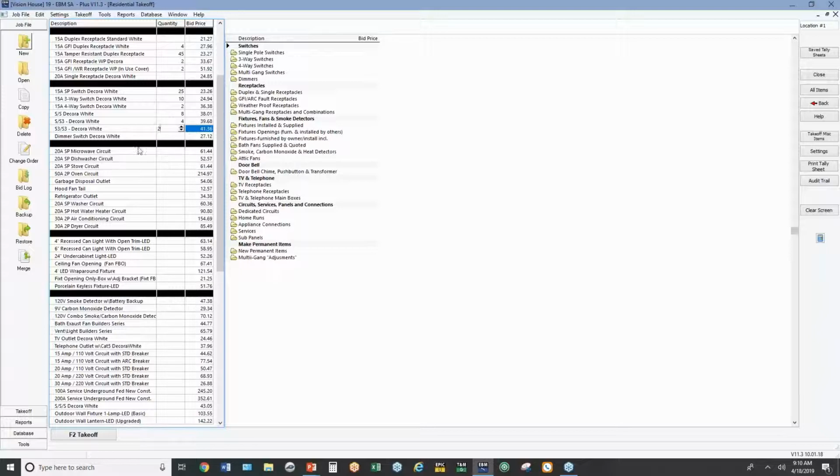So when you get to this category, the appliance and kitchen category, these all typically have their own home runs. So this microwave circuit will have one of those. We'll do a dishwasher, we'll do a stove, we'll do an oven, we'll do a garbage disposal, do a hood fan, refrigerator, washing machine, we'll do a hot water heater circuit. Now I'm going to skip the 30 amp air conditioning unit because I'm going to put a 40 amp one in. And we'll put a dryer.